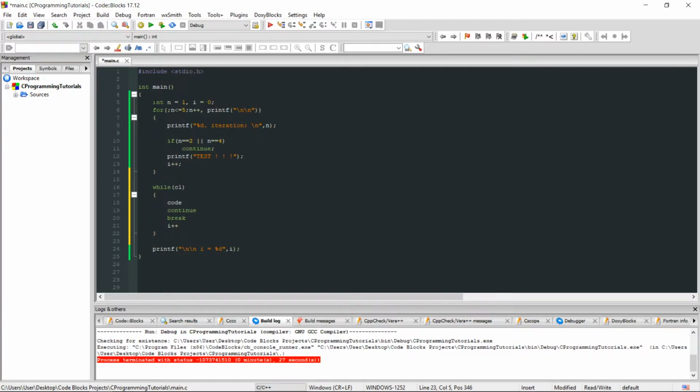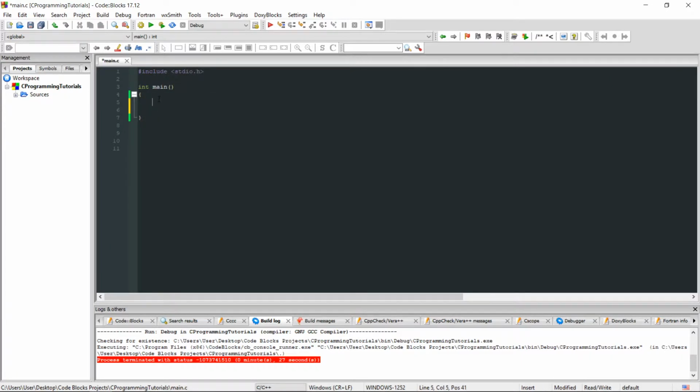Okay, so right now we're going to talk about the GOTO statement. The GOTO statement is actually an unconditional jump statement. Whenever we want to use the GOTO statement, we need to have some label, and we need to name that label. We use labels like this: label name, and then a colon, like this.